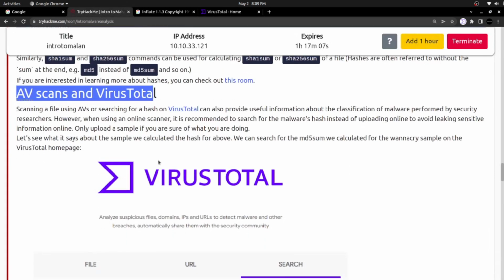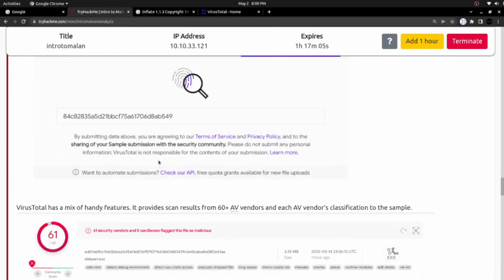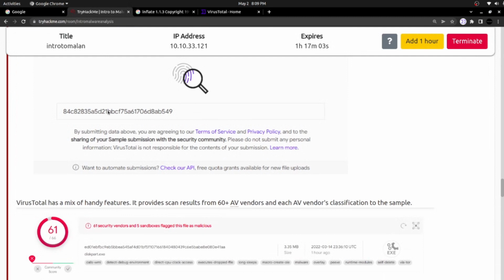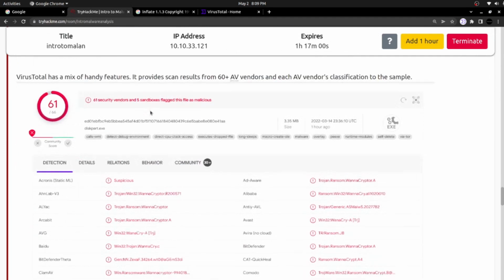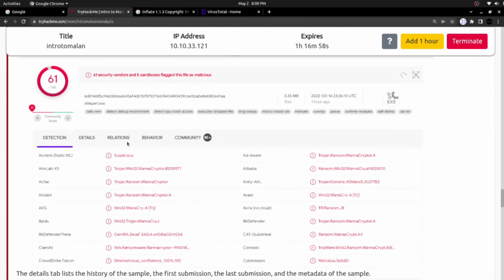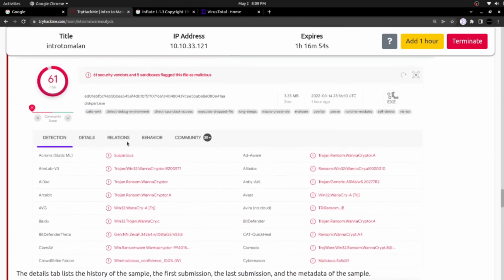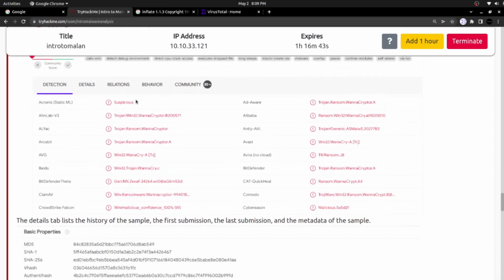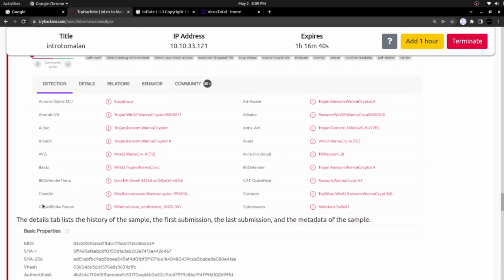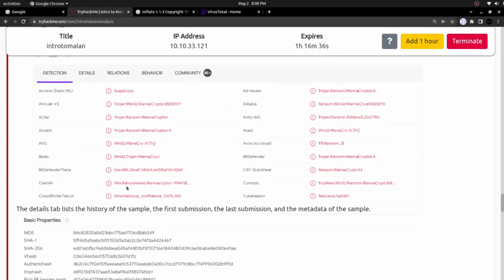And if I scroll down further, they gave an example of how to do that. They are simply typing the hash here, and they are just trying to find the nature of the file. And once they run the search, it is just giving the result. There are totally 66 security vendors. Out of 66, 61 vendors detected this specific file as malicious. And also here you can see the vendor name, and also the type of software it is.